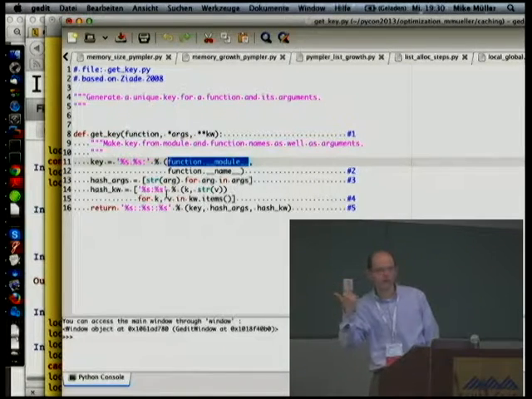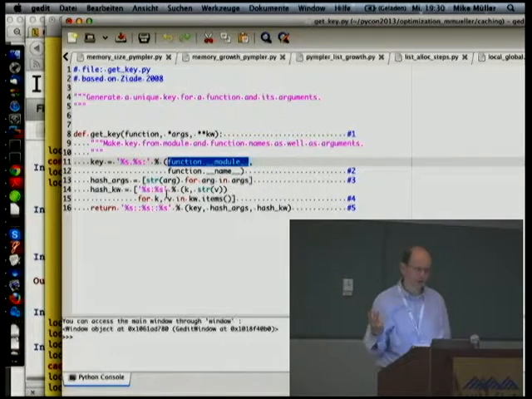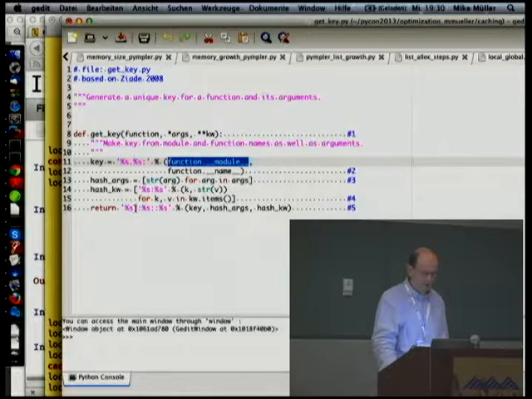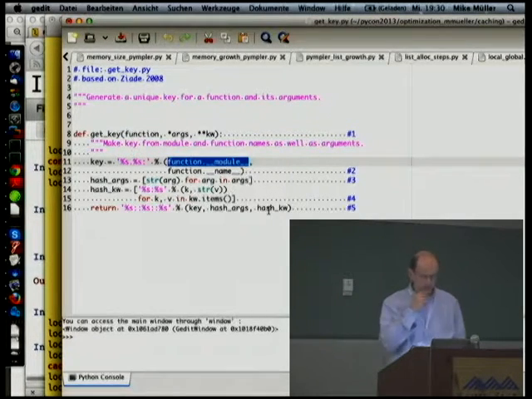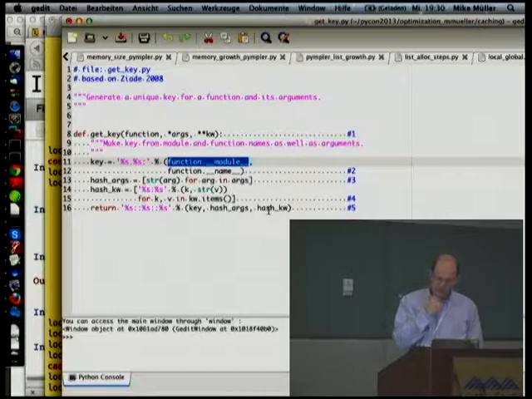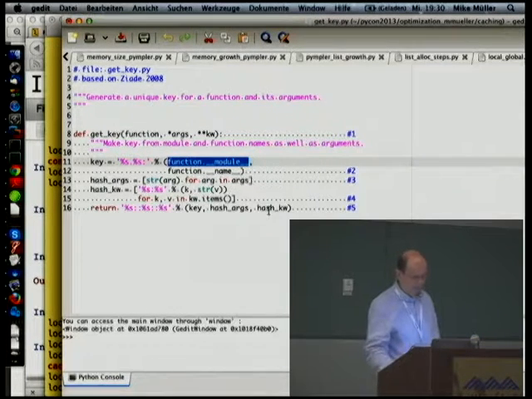So you have the module, you have the function name, you have the signature, the positional and the other arguments. I just put them together with double colons here. I put the positional and the keyword arguments together as a string. This is just one way to generate a unique key. There might be other ways of doing it, but this is one way that's readable. You can see where it comes from. Okay, that's the first thing.